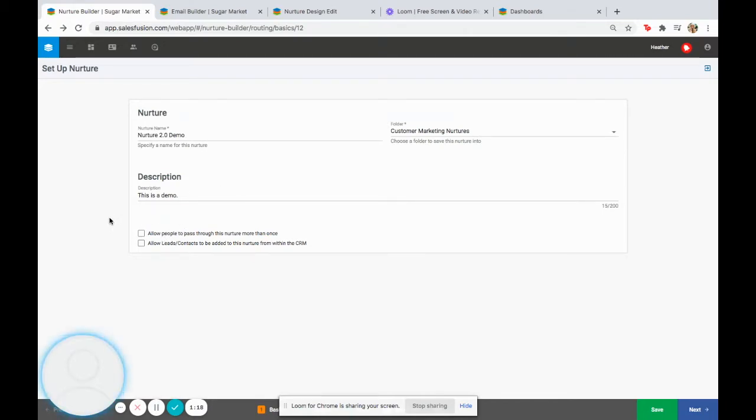So you can allow people to pass through this nurture more than once, which is so helpful if, for example, somebody 6 months ago decided to interact with your website or your content. You put them into the nurture and it never turned into an opportunity. If they were to come back and raise their hand as if they're looking for something that you happen to sell, you can put them right back into the nurture and they can continue down the path.